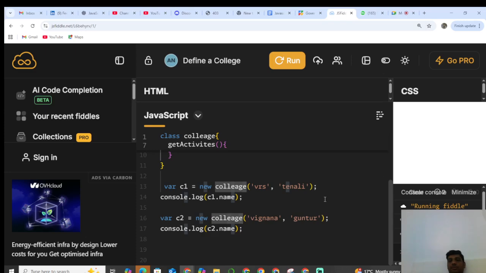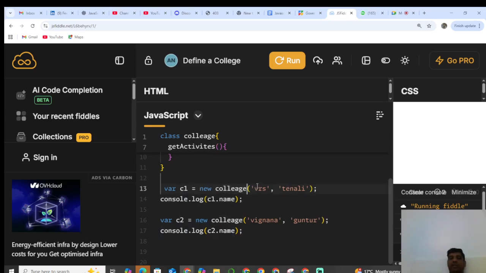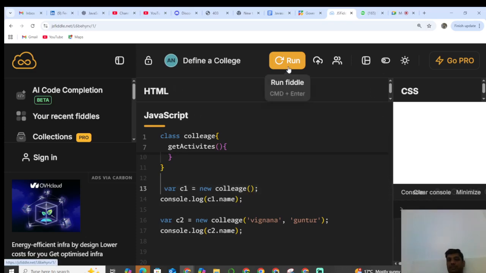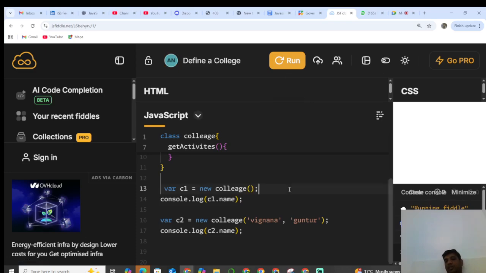For example, if you are not giving anything here, what will happen? Let's see. See, undefined, because you are not giving anything, but you must give it.